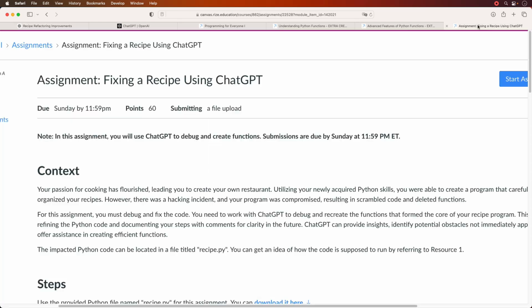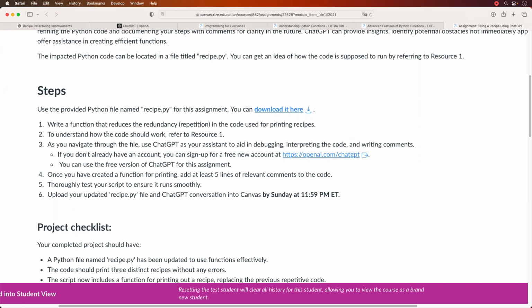Okay, so the assignment is asking us to do these steps. Again, write the function, reduces redundancy. So we did that through ChatGPT. Understand how the code should work. As you navigate through the file, use ChatGPT as your assistant to aid in debugging, interpreting code, writing comments. Yeah, we did that. And once you have created a function for printing, add at least 5 lines of relevant code to the code. Yep, ChatGPT did that for us already. Test your code, make sure it runs fine, and then upload your updated recipe file and ChatGPT conversation.